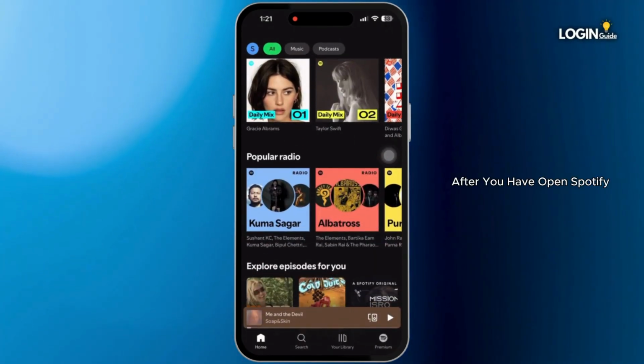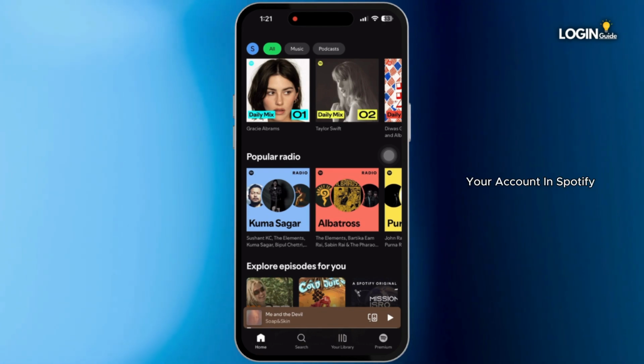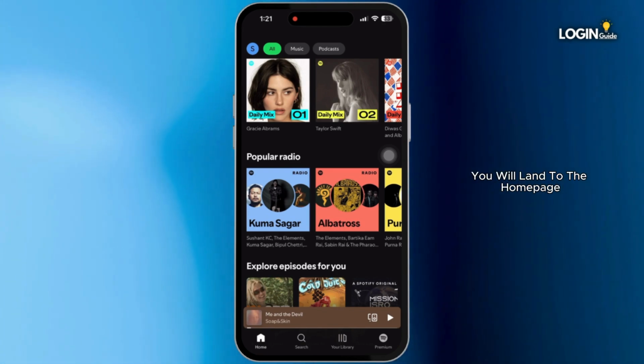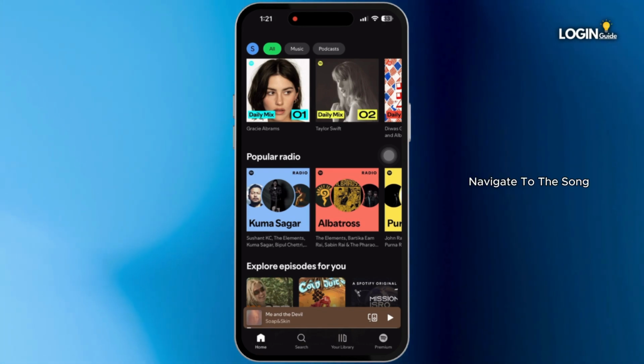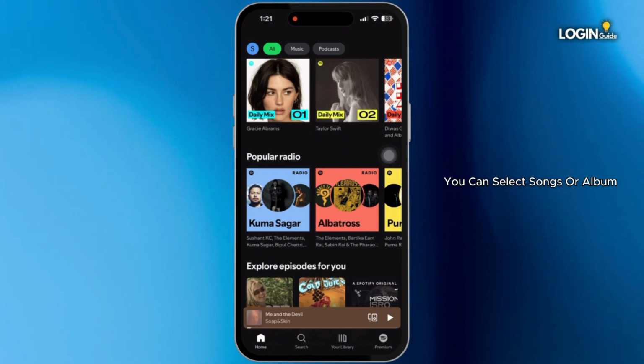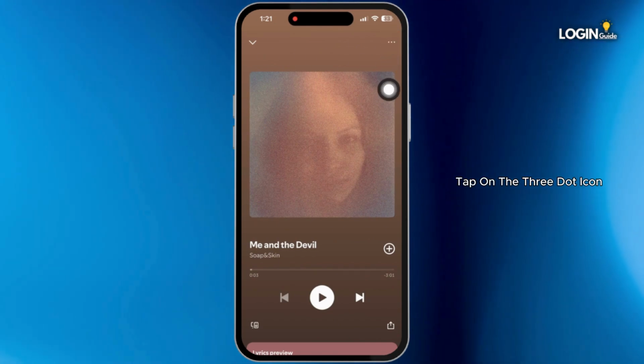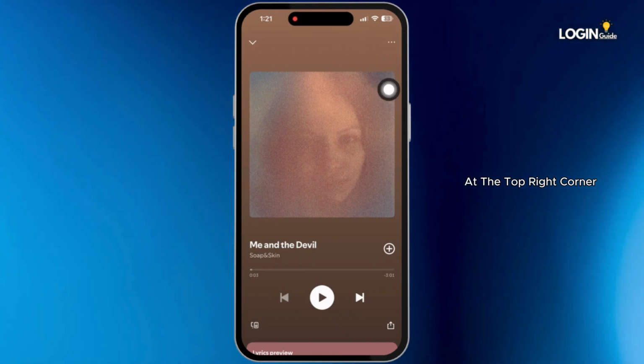After you have opened Spotify, make sure that you log in to your account. In Spotify, you will land on the home page. Now navigate to the song that you'd like to listen to. You can select songs or an album. After selecting the song, tap on the three dot icon at the top right corner.